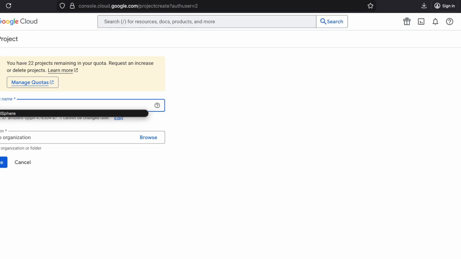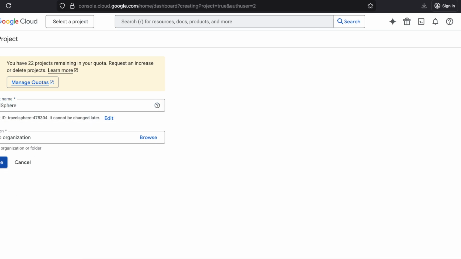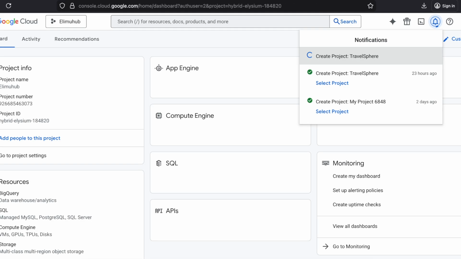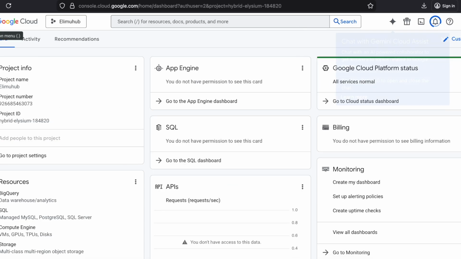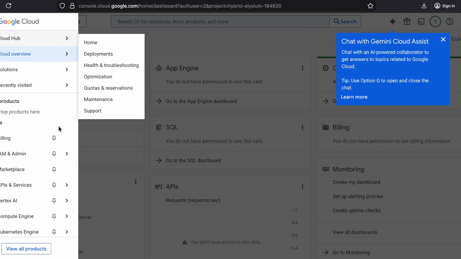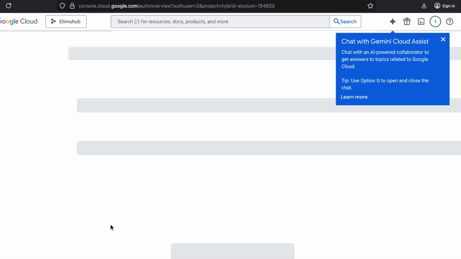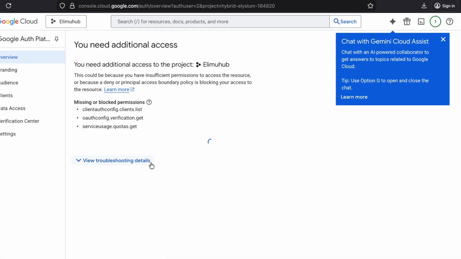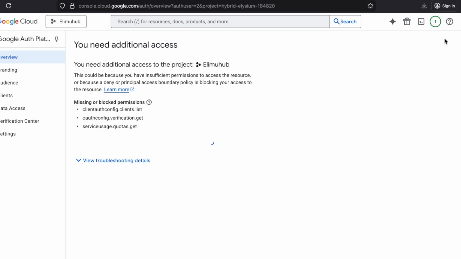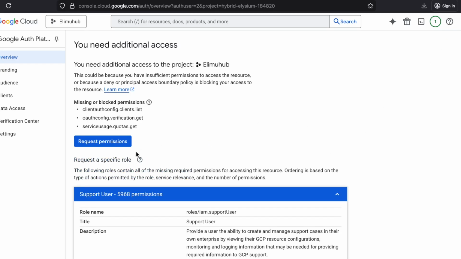Here again I'll give it the same name, Travel Sphere. You can give it whatever name you feel like. I'll click on create. Then I'll click on these three dots, click on APIs and services, click on OAuth consent screen, and let's just wait. Oh sorry, here you can see this mistake. You can easily make this mistake: I have selected the wrong project.